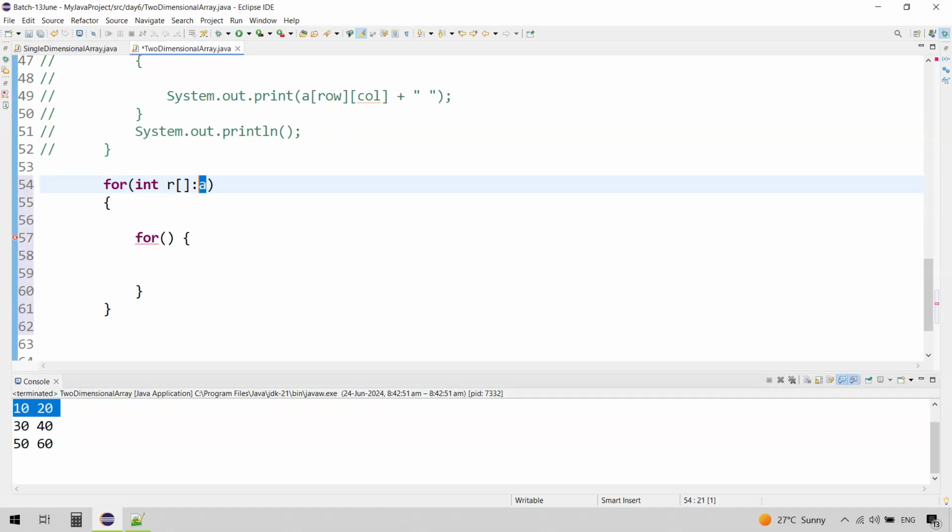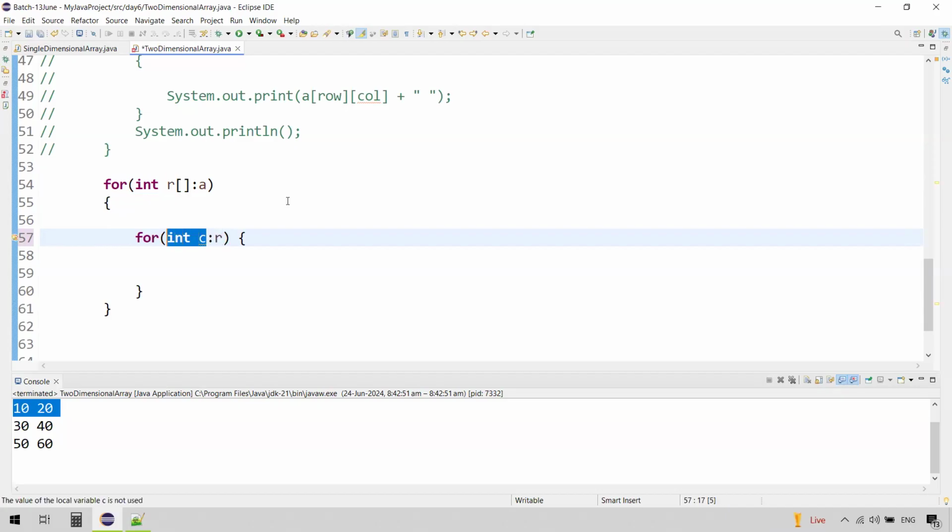So I have a two-dimensional array. The first element of it will be a row, the first row. Assume it's the first row, right? Now, from the first row, I want to read all the elements. So in the enhanced for loop, we'll use R as the array, and we want to read all the columns one by one from that row. So this is how we declare it.